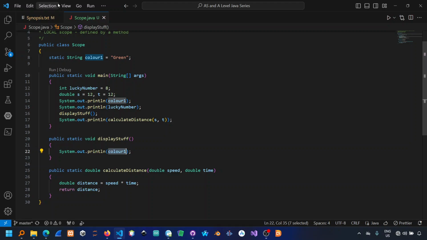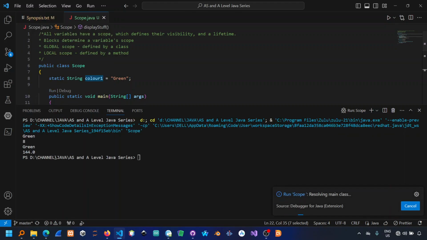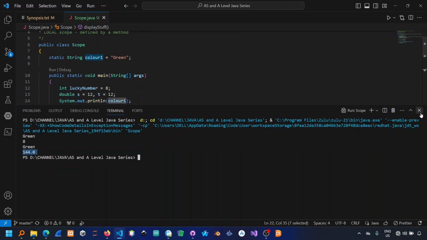All right, so I think that's just about it for this tutorial. So maybe let me just finish by running the code, and we should see what we get down there in the console. So we get green, right? We get 8, then we get green, then finally we get 144.